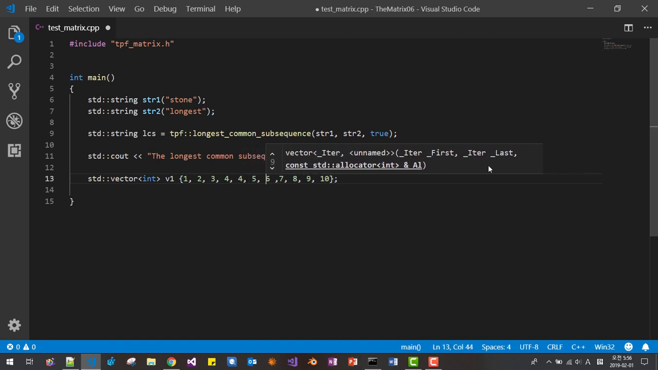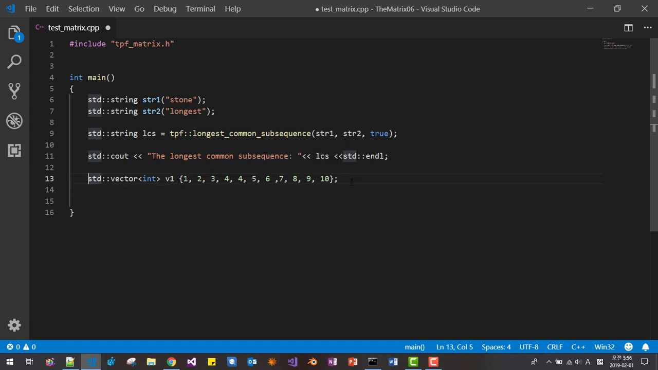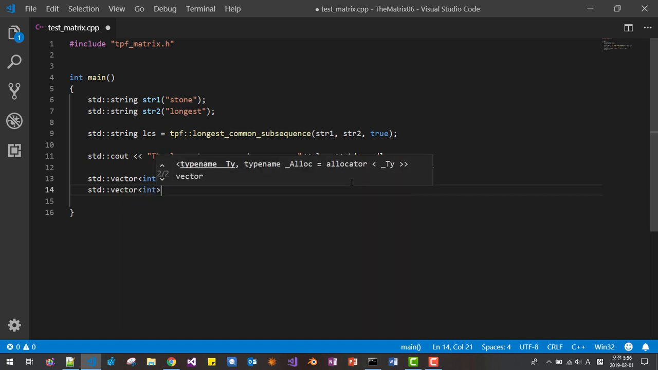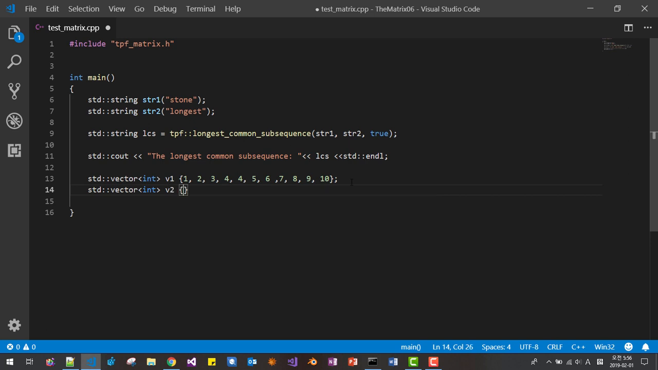I defined v1 like this. std::vector<int> v2. We will make a subsequence of arbitrary numbers like this. I will omit some numbers here. For example, I delete the 5 and I will delete 8. Then we will find longest common subsequence of these two sequences like this.